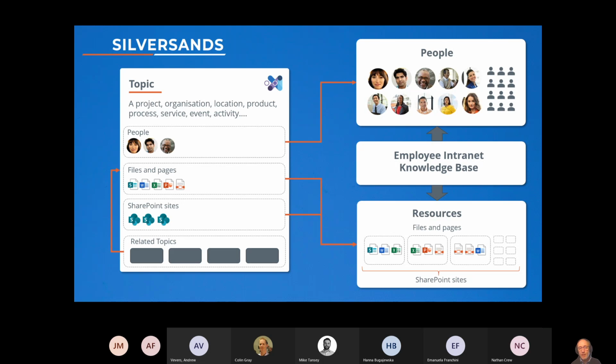Essentially, Viva Topics is comprised of topics, hence the name, I guess. Now, think of a topic as being anything that has meaning to your organization. It could be a location, a product, a service, a process, an initiative, a function, basically anything. It's not a technical definition, it's just a thing that has meaning, a topic. And essentially what the topics do is signpost people and content within your organization that relates to that topic.